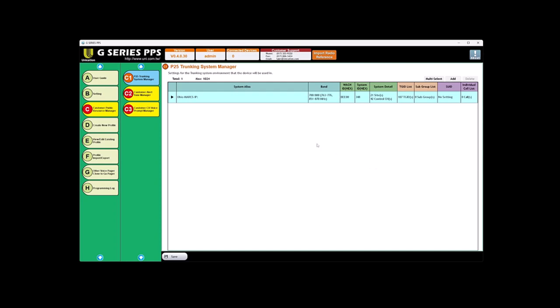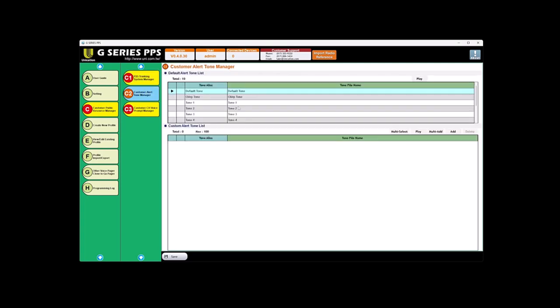Now this, as I said before, will be a resource that we'll be able to draw from later, and I'll show you that here in a moment. Customer Alert Tone Manager allows you to add different alert tones. This is where you'll add all of your custom alert tones, and then any of these custom alert tones can be used over a multitude of different files. The customer channel voice prompt manager is essentially the same thing, but for voice prompts. So you can add different voice prompts in here.